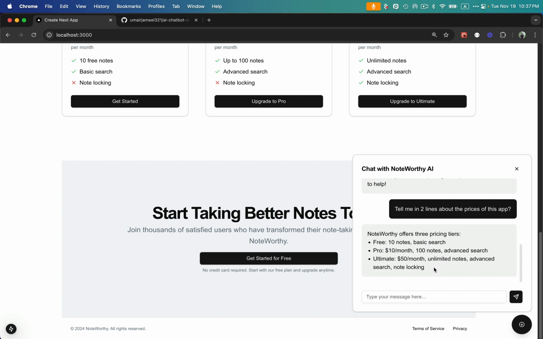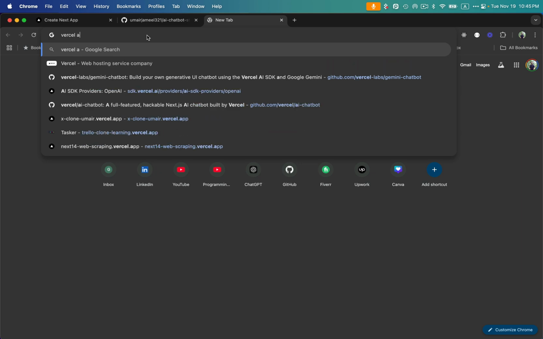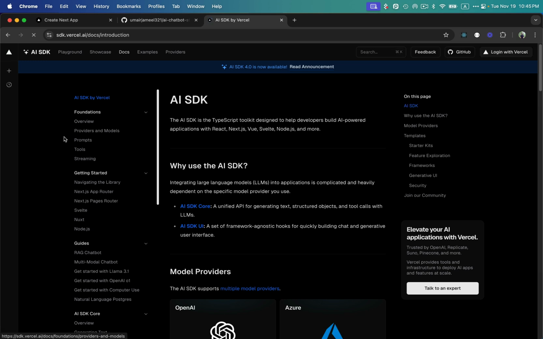Okay, there are a few more things which I want to tell you about. So the docs which I have been referring to for writing these APIs for Gemini and OpenAI. First of all, let's go to the Vercel AI SDK. This is the AI SDK by Vercel. This is what we use, the chat hook.